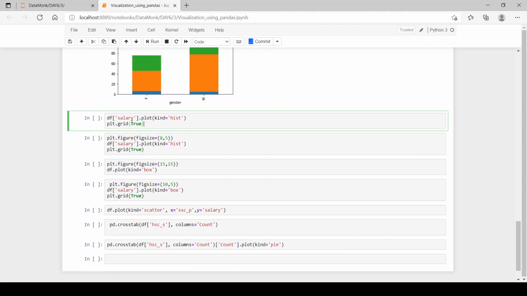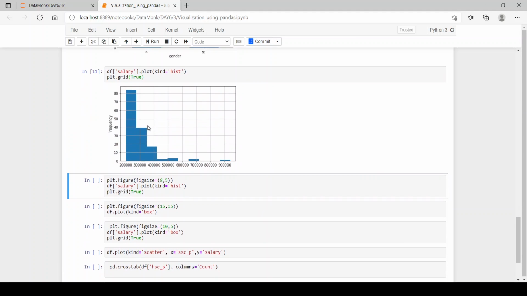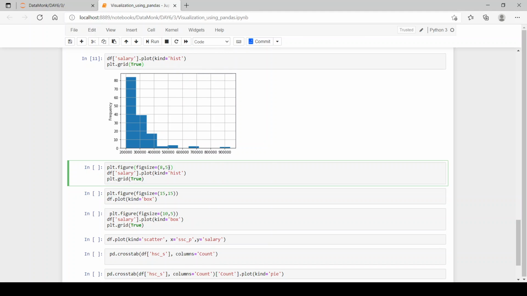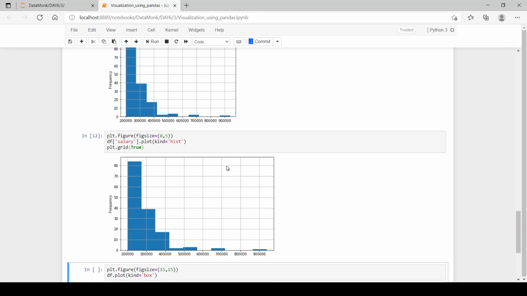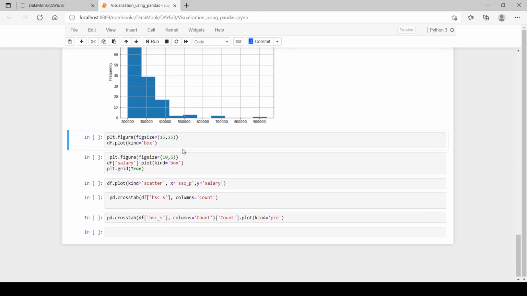Now df salary. We use the salary column and plot a histogram out of it. And when we use plt.grid, we have a grid behind our plot. So you can see the lines, which is the grid. Then if we have to change the figure size, we can do it with figsize equal to any size we want, then the same plt.grid equal to true. So we have changed the size of our figure. If you want to give any size, we can do that.